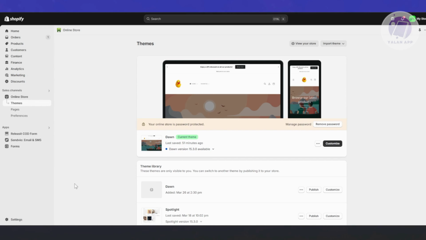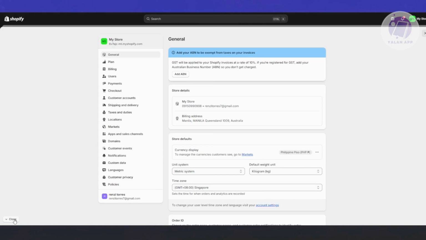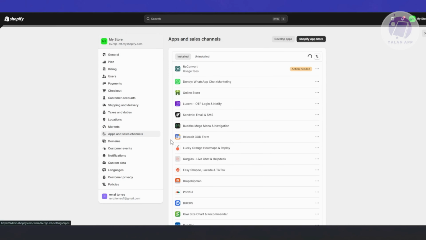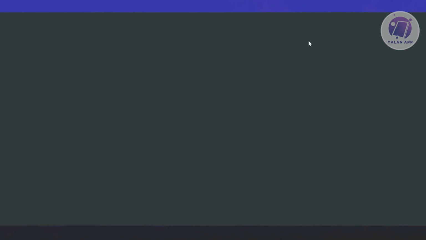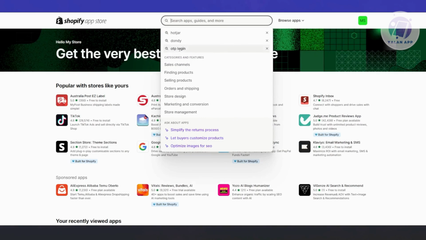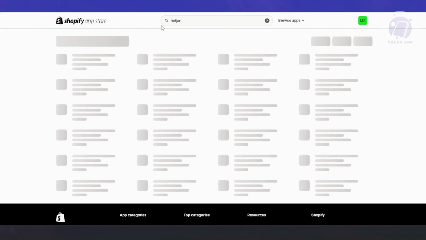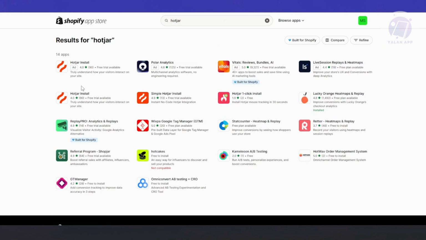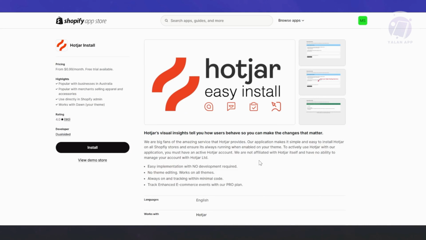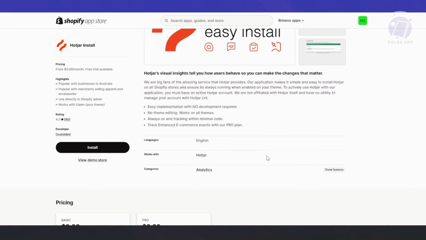Typically speaking, you just need to go to your settings at the bottom left, go to Apps and sales channels, and click on Shopify App Store at the top right. From here, you just need to look for Hotjar. So you just go to search, type in Hotjar, and from here choose Hotjar. And in here you should be able to see a few things about Hotjar.